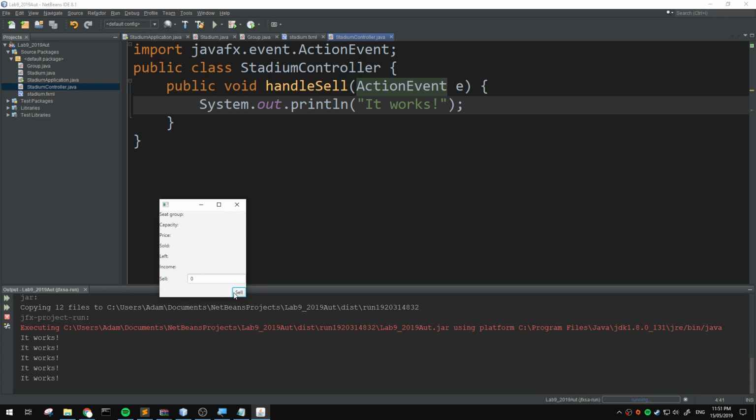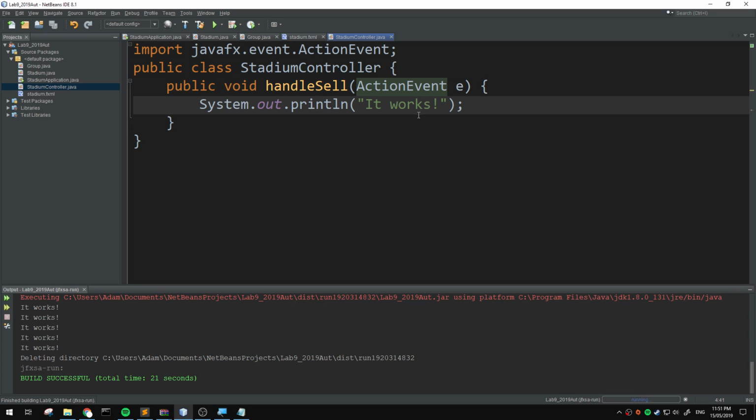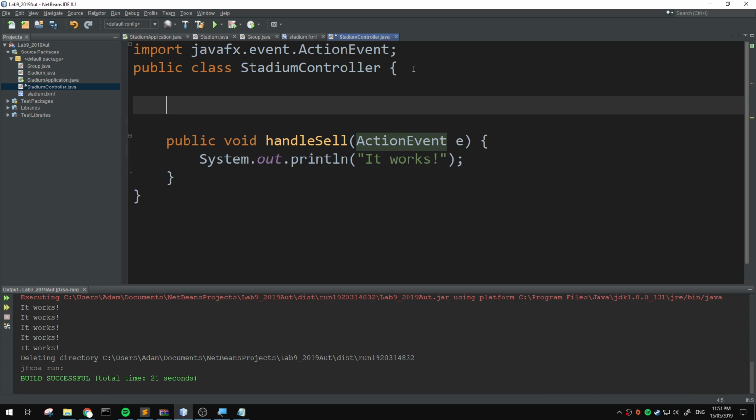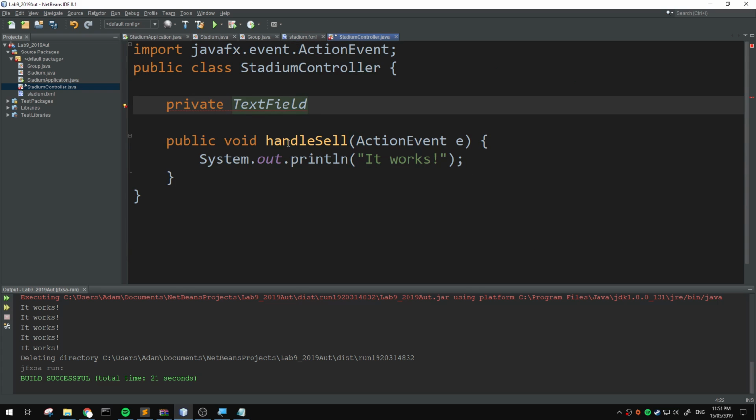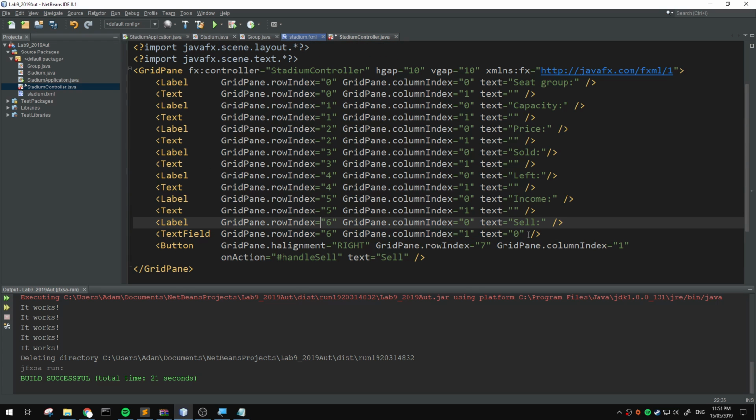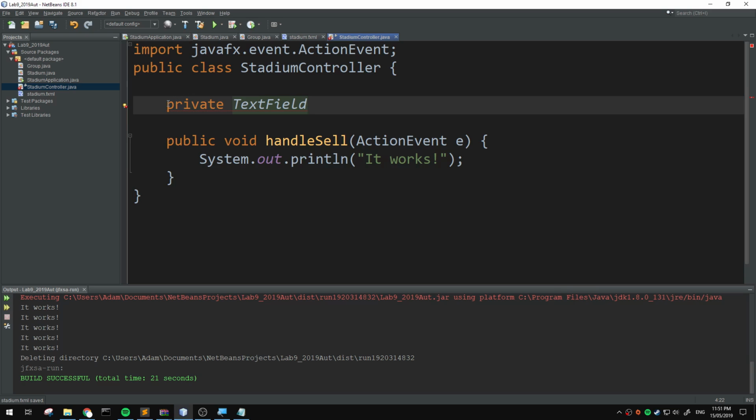Let's actually get the sell button to do something. So we want the sell button to read the value of the text field. Beforehand, last week, we had a text field, and then we could write getters and setters for that. So how do we link up this text field in the fxml to a text field in the controller? And the way you do that is by giving it an ID. So on our text field, I'm going to give it an fx:id of celltf. And then in the stadium controller, I'm going to create a new text field, and I'm going to give it the same name of celltf.